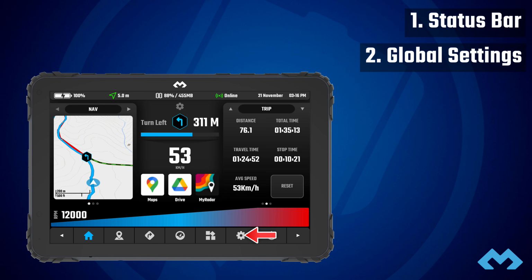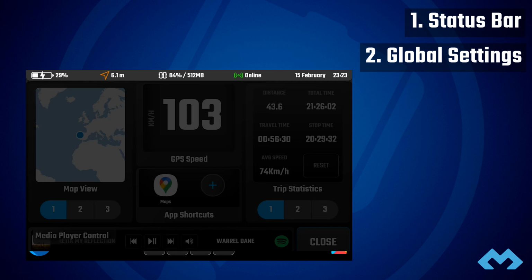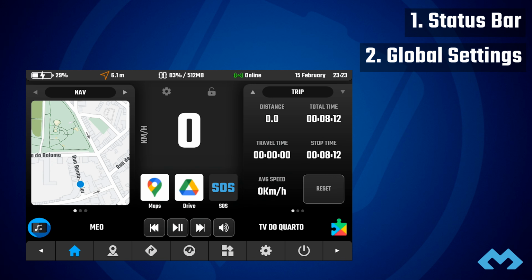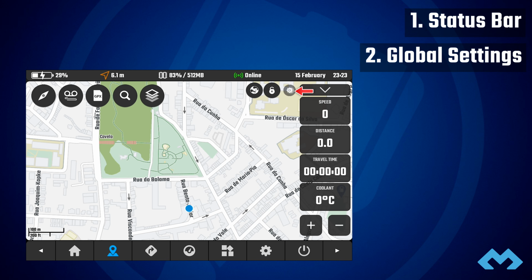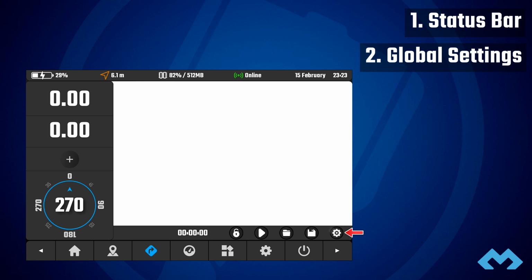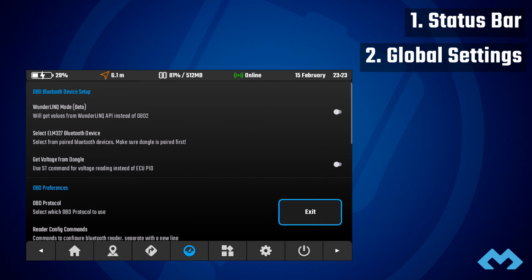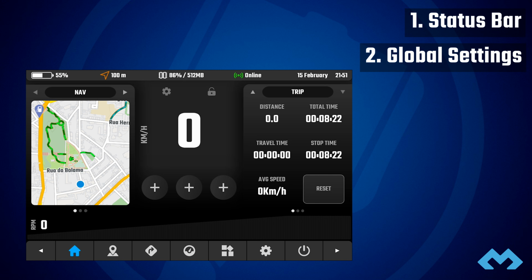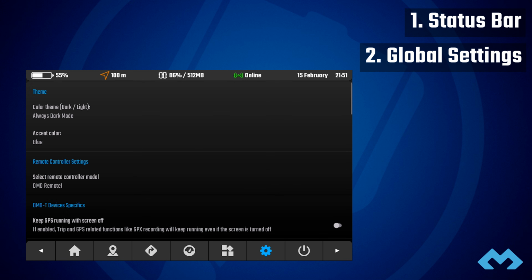Now let's move to the global settings, which are settings that are common to all views, to the whole app. You should notice that each app section has its own settings. Usually you can find it by pressing the cogwheel button, and while those settings are specific to each view, the global settings are different and they will have effect over the whole app.